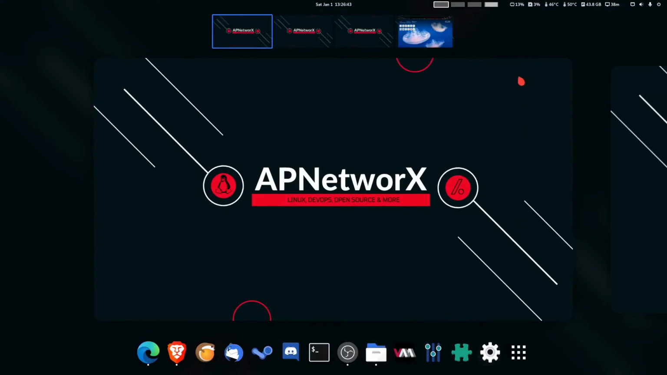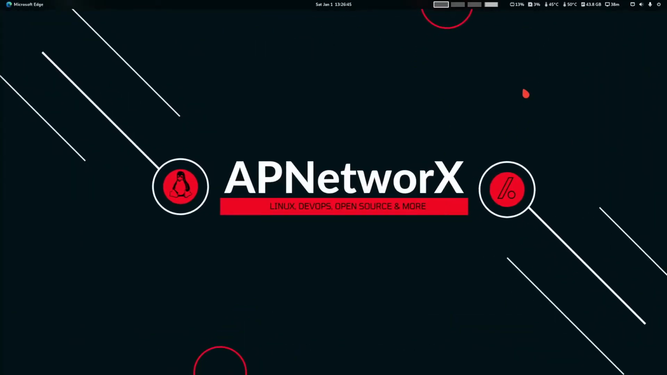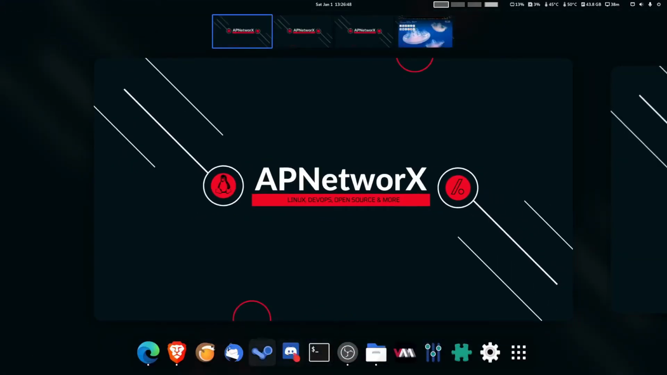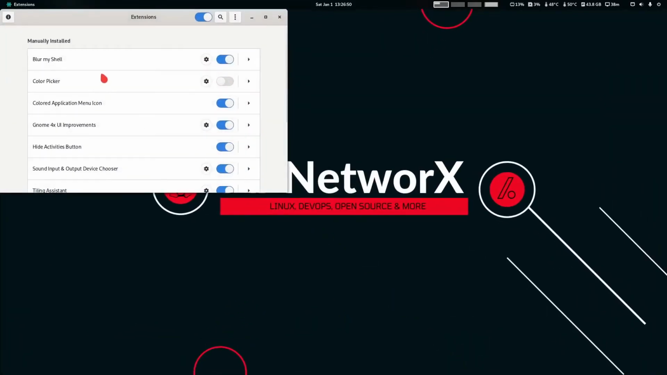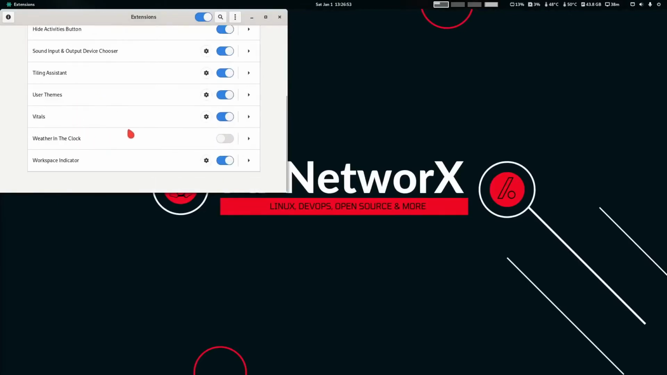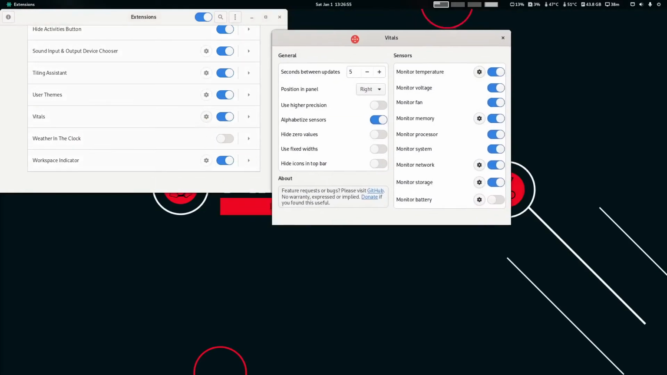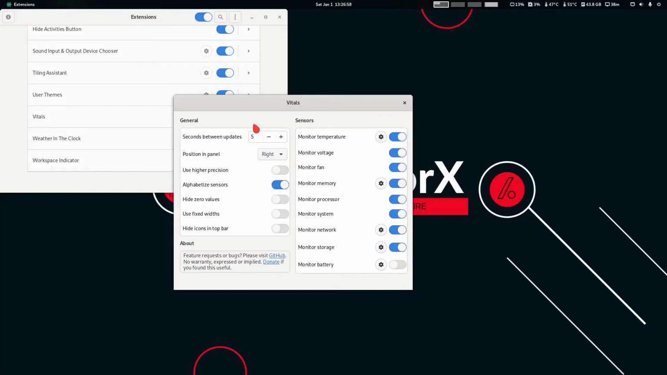Now, another extension that I think is really cool, and that I use very often, is Vitals. Vitals is one of my favorite extensions because it allows me to essentially see everything that my computer has configured in terms of hardware. So I'm able to see things like CPU utilization, memory utilization, the voltages currently applied to both my GPU and my CPU, and the fans in terms of how fast they're spinning.